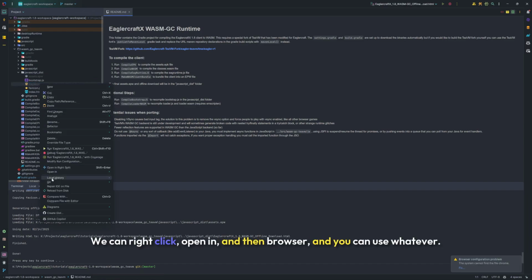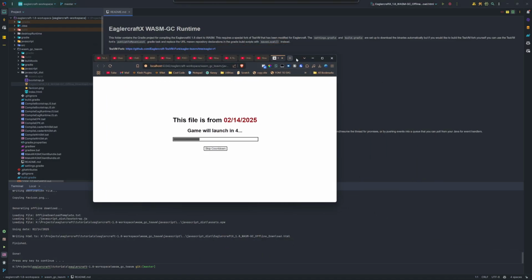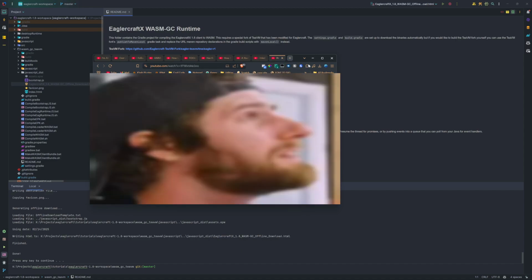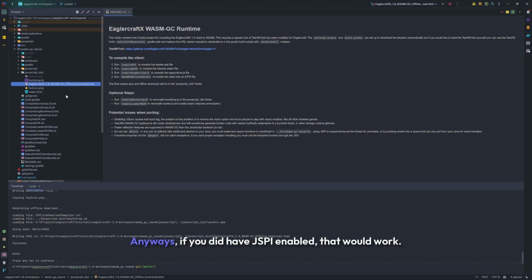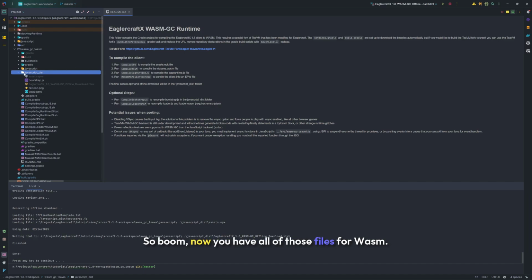We can right click, open in, and then browser, and you can use whatever. I'm just going to use default. And this will boot up. Oh, I don't have JSPI enabled. Anyways, if you did have JSPI enabled, that would work. So boom, now you have all of those files for wasm.